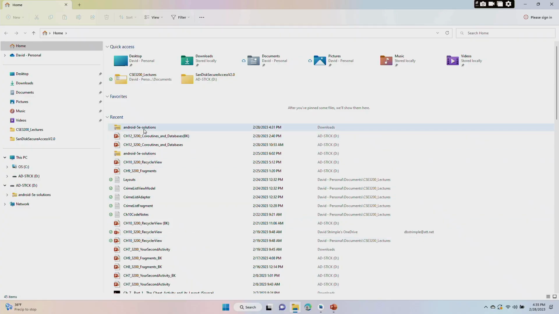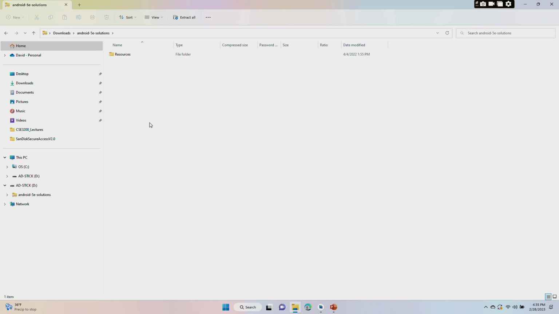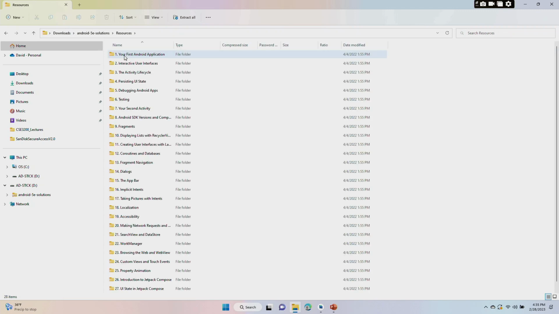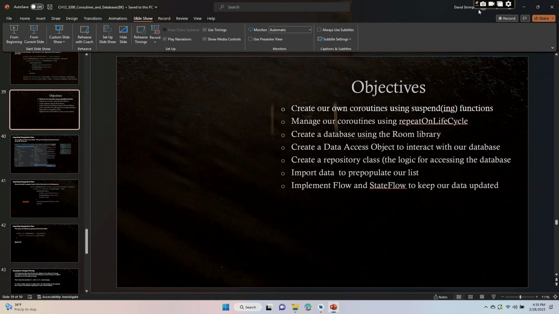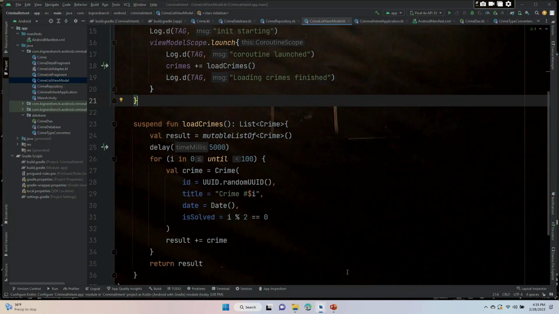So I'm going to go into Android 5e Solutions. Under Resources, go into chapter 12, into Solution, into Databases, and then I am going to copy that database at that level. All right, let's hide that and let's go into our application. Now we want the file at the app level. So let me double check this. Yes, okay, so this is going to be an assets folder and we want it at the application level. We've not done that before.